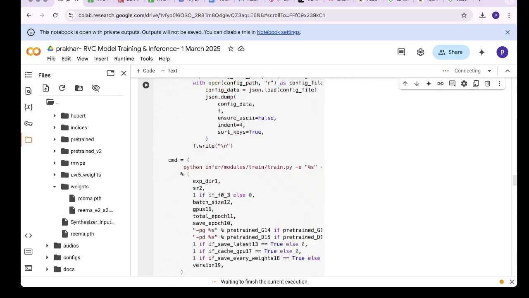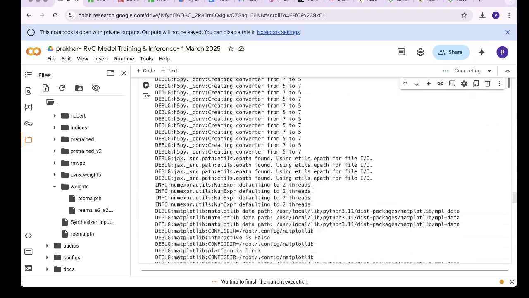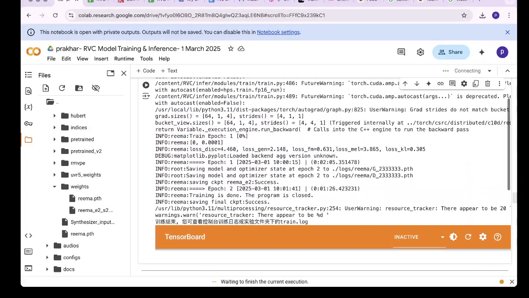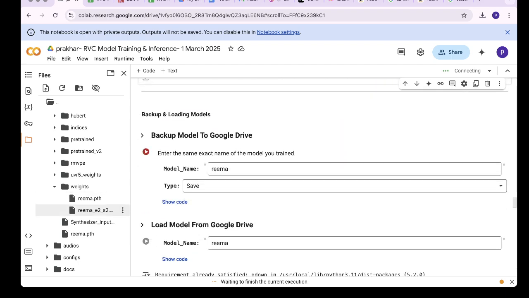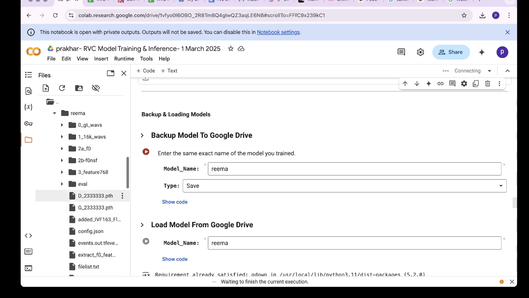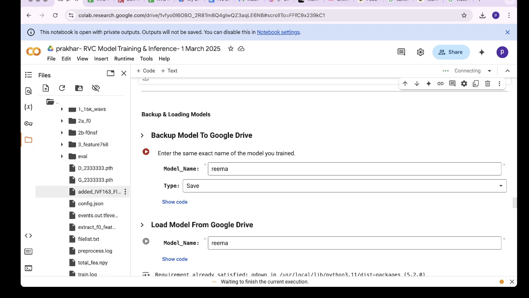So if you run this, you will get the data something like this. If I show you, something like epoch 2. Epoch 1 trained, epoch 2 trained, and this is going to be stored inside the weights only. Once this step is done, you will find two files: the PTH file in the assets, and in the logs you will have the REMA folder or the model name folder, and then the added file. These are the standard file names that you will see.